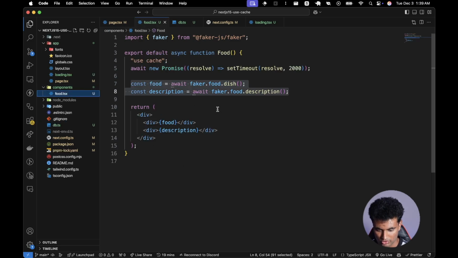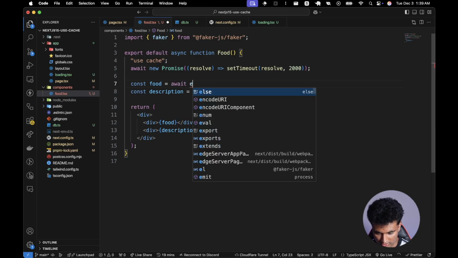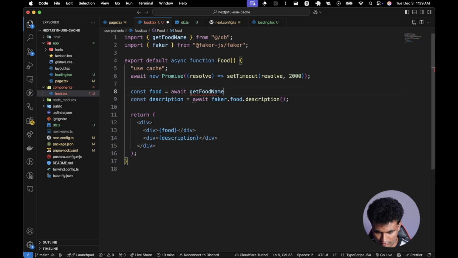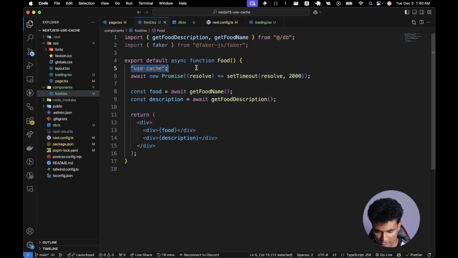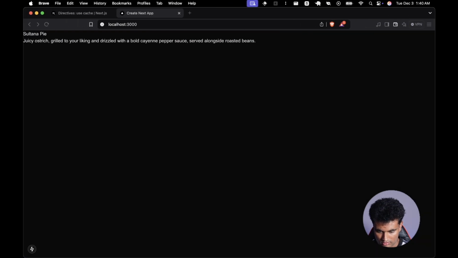Anyways, so let's go here. We can now remove this. Actually, we should not remove this. We could just have await get food name, and we can have await get food description. Now we can simply go back here and reload. It's still cached, so we need to remove this from here. Now it's not going to be cached anymore.